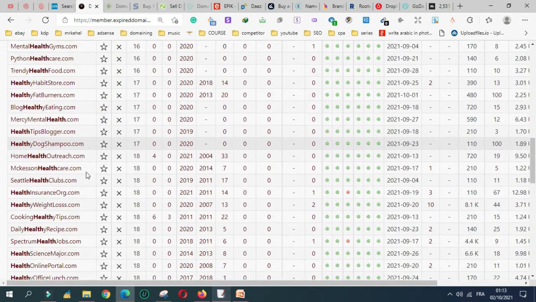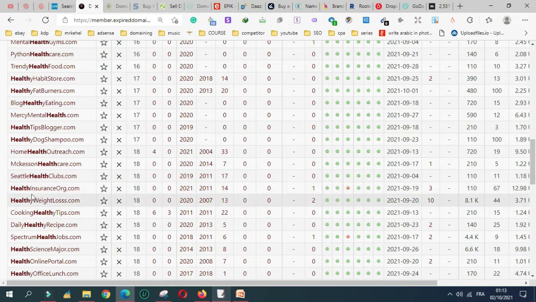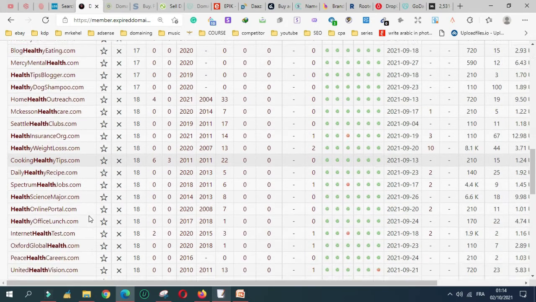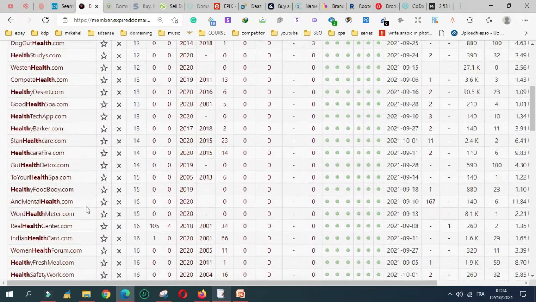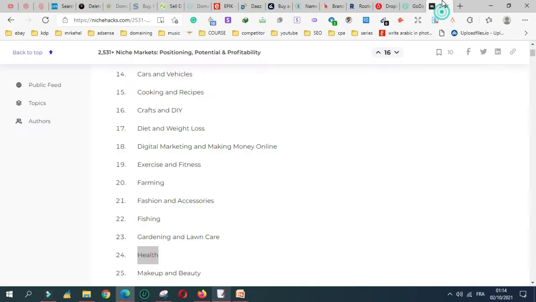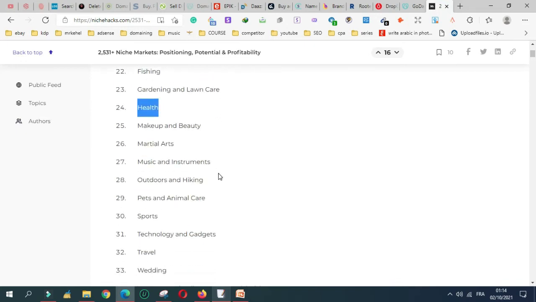So I can see that domain doesn't have enough value. Health insurance.org, Seattle health clubs, it's a geodomain. We are not searching now for geodomains. Healthy dog shampoo. So as you can see, we arrive at 3 keywords, and we want only 2 keywords. So again, we will search for another niche.